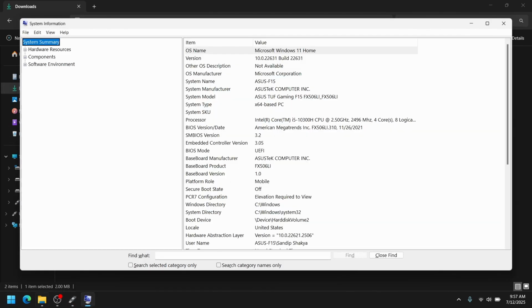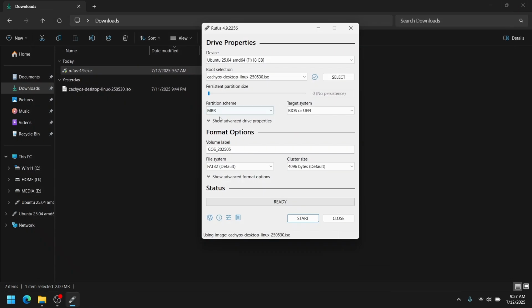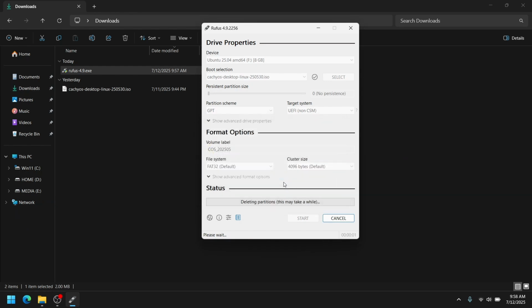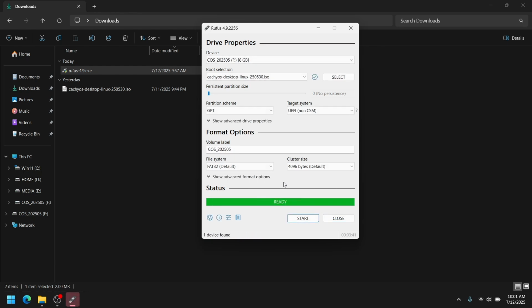If you are confused, go to system information, and if you have UEFI you need to select GPT, otherwise you can leave it on MBR. After that, click on start. This process is going to take a while, so I'm going to fast forward it. So finally this process is complete.